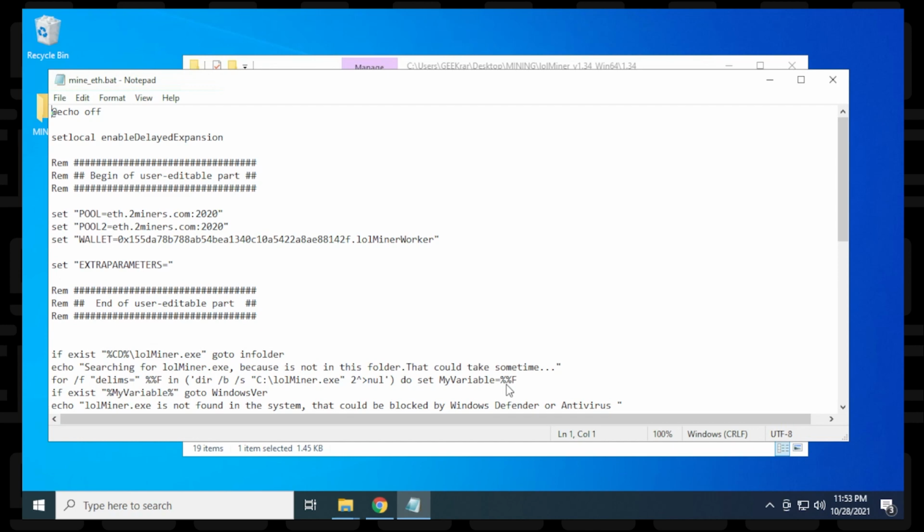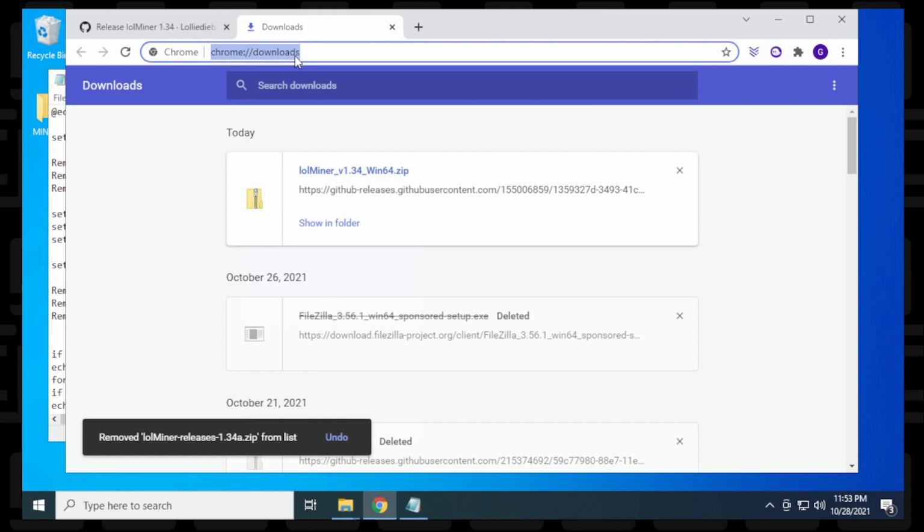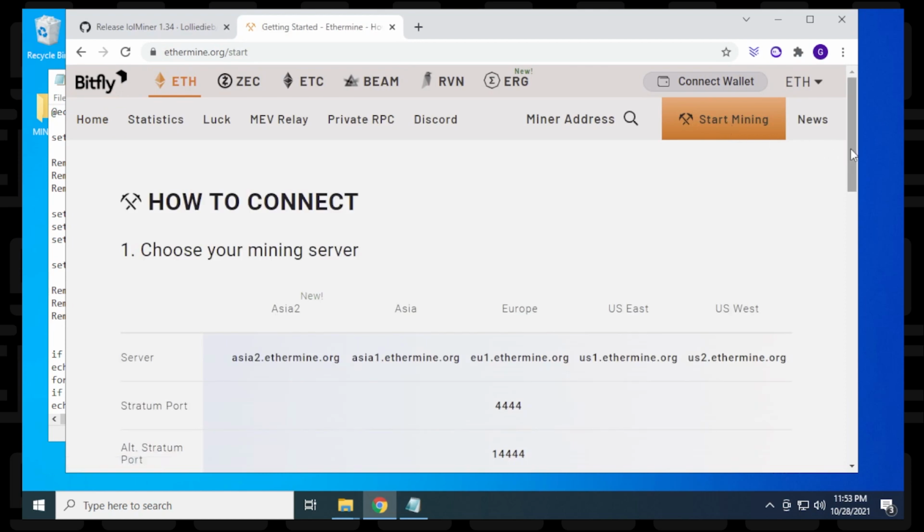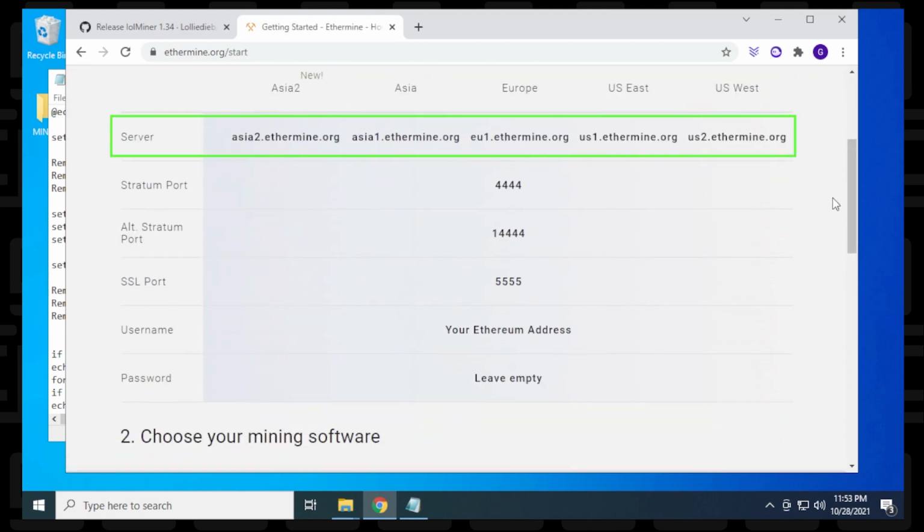The next thing that we need to do is find our server information. So I'm going to open up my browser again, and I'm going to head over to ethermine.org. And this is one of the biggest pools on the planet right now for Ethereum, so that's why I'm using it. It's very popular. We're going to click on start mining over here, scroll down just a bit, and then we get our server information.